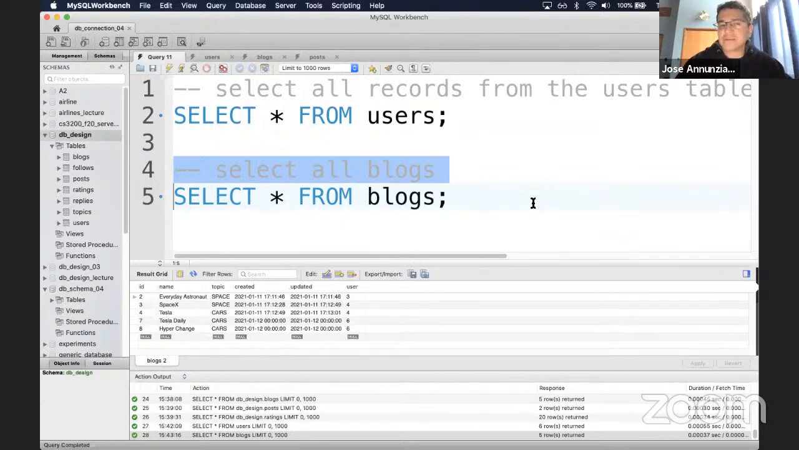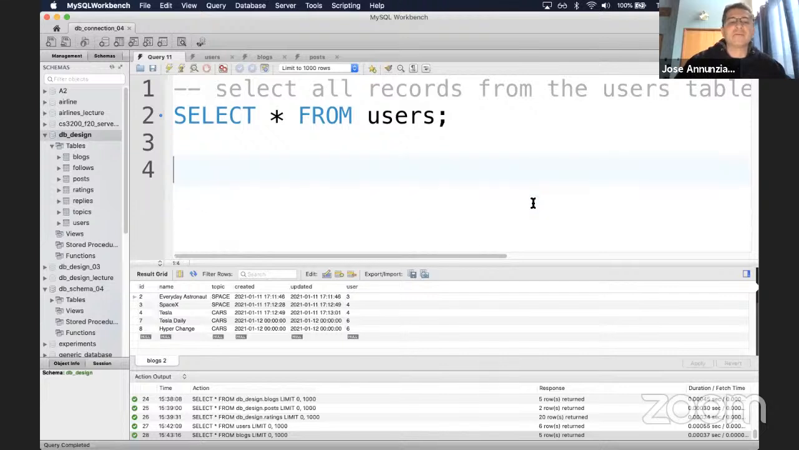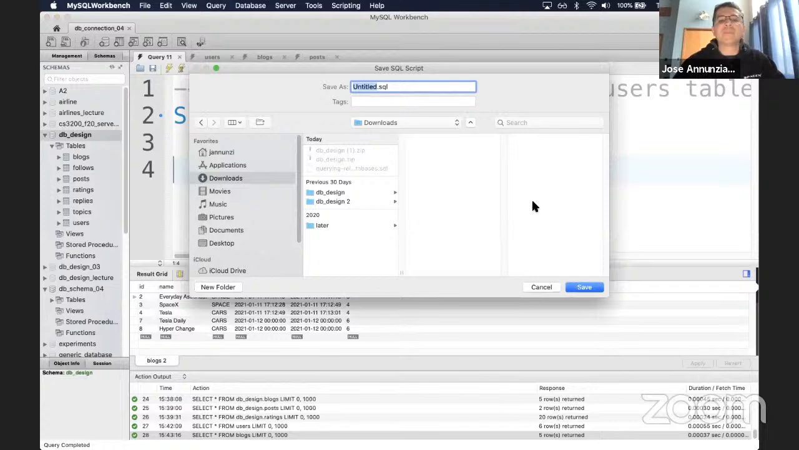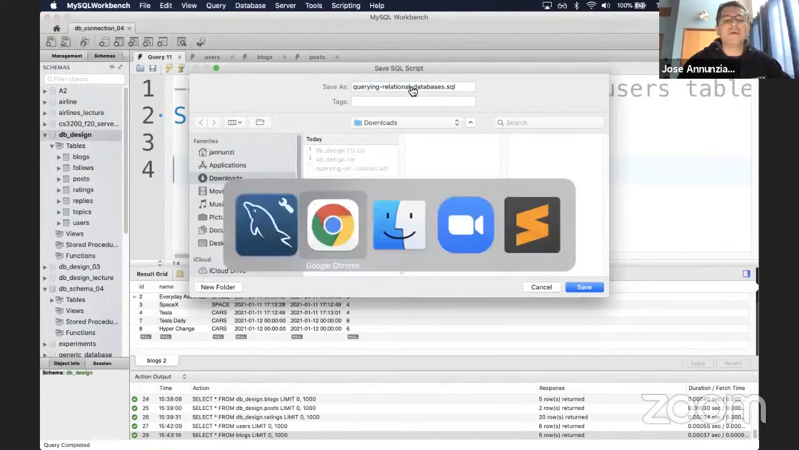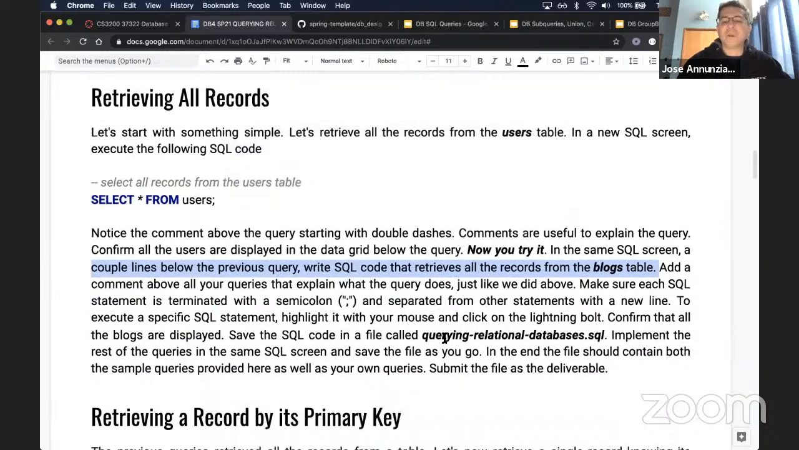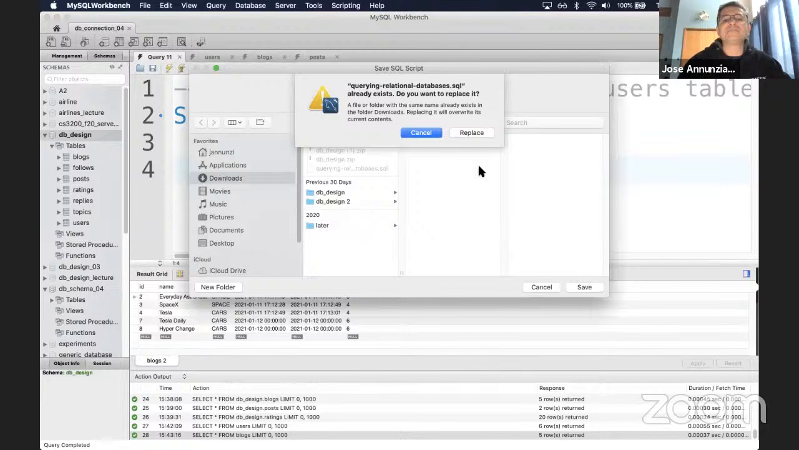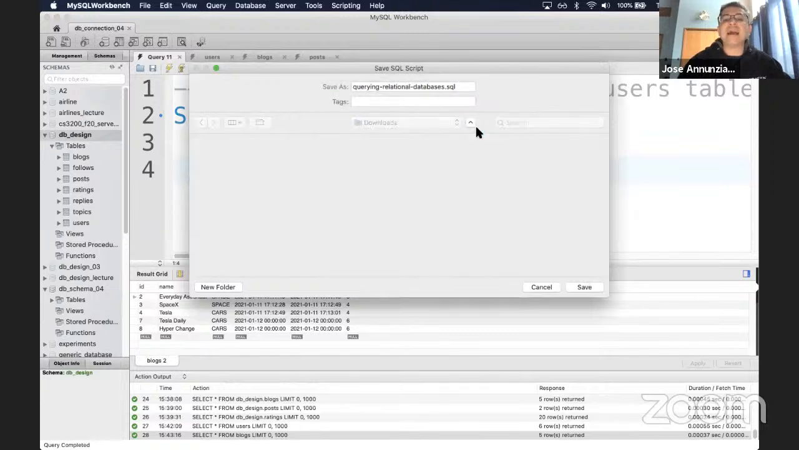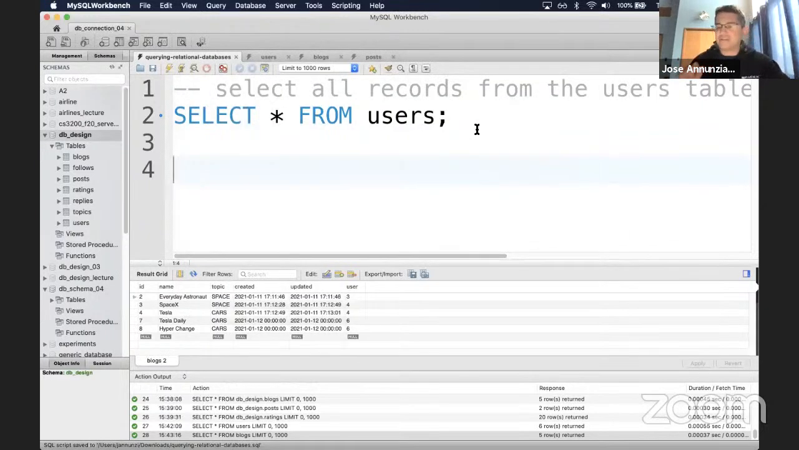It's a good practice to always provide comments that describe your query. But you're going to have to do that on your own, so I'm not going to give you that. Now you're going to save that into an SQL file with the name querying relational databases.sql. That's the file you're going to submit.